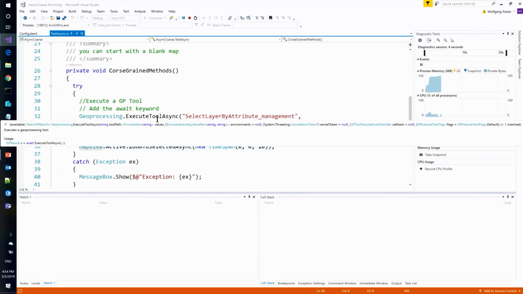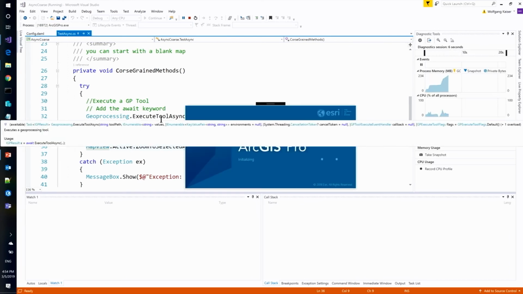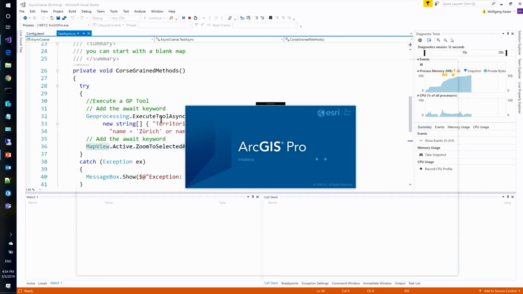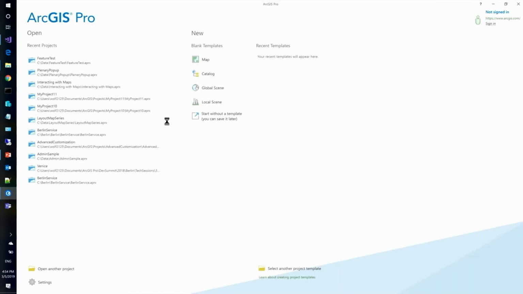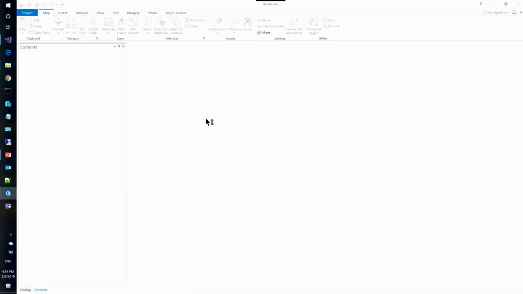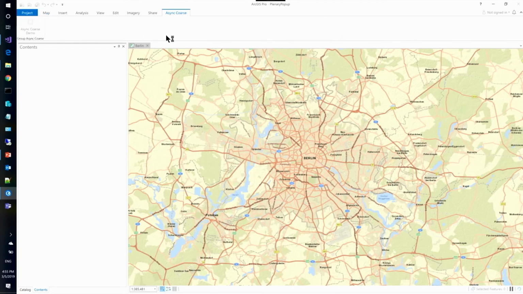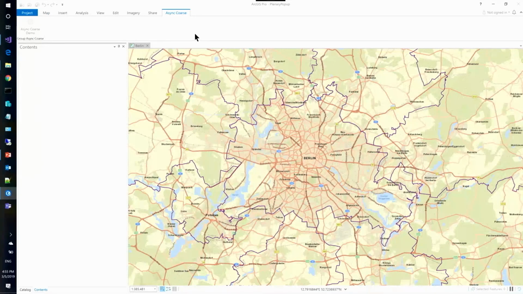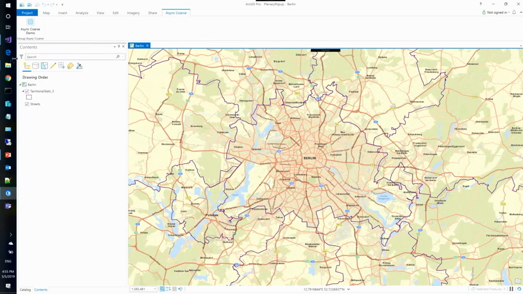And these are asynchronous functions. I can call them from any thread. They execute in the background. So while they execute, I should be able to click on the UI and still get a responsive UI. We're going to test that too. So here's my data set. Here's my async course tab. Here's my tab. Here we go. I'm going to click that button.